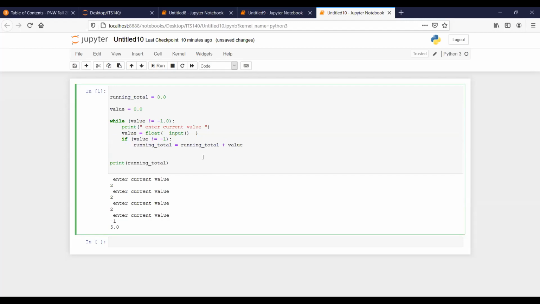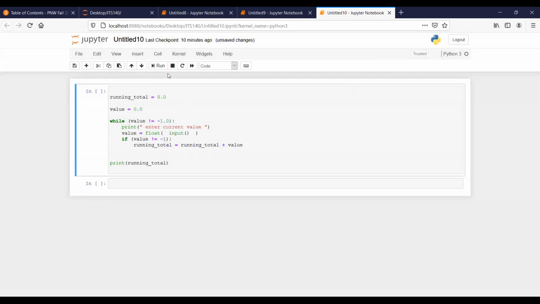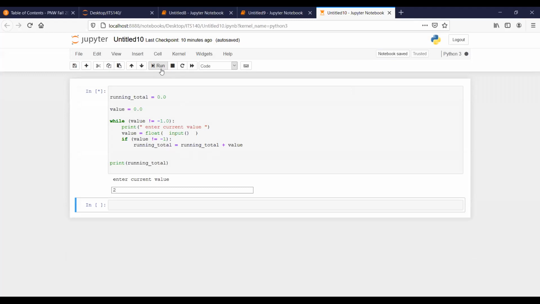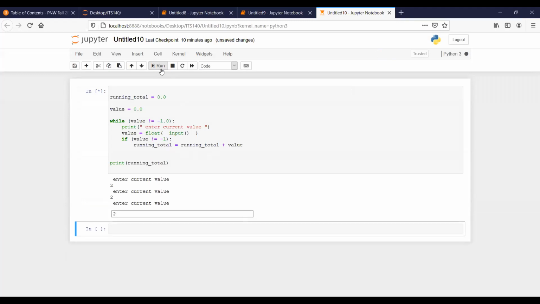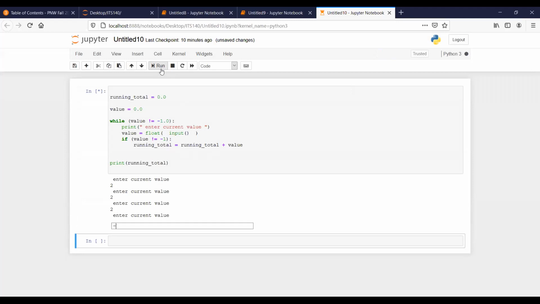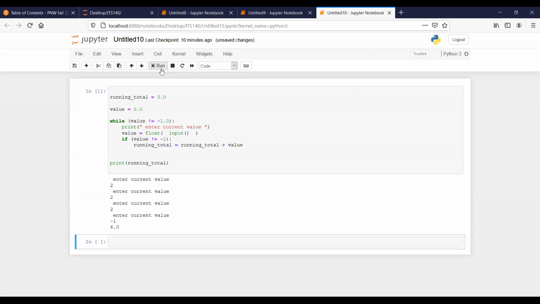All right, so let's try it. So usually what I recommend here is just run it and convince yourself. Right? So we're gonna do again, try it out. 2, 2, 2, -1. Boom. Is it correct now? It is, because we stopped it and we also got the total that we were looking for. 2 plus 2 plus 2 should be equal to 6. Any questions about this one?